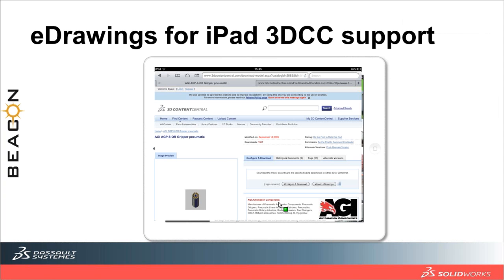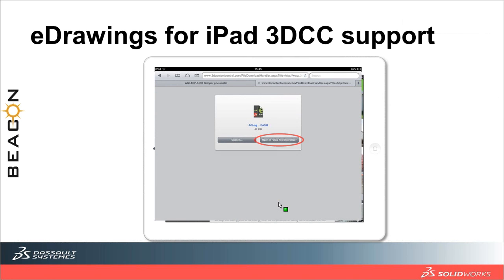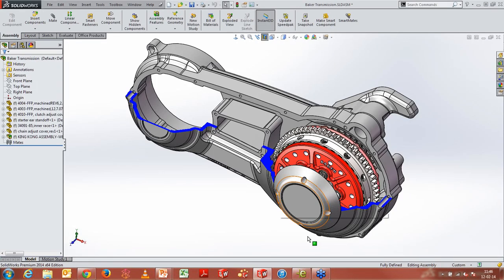Now, one more addition is the eDrawings part. eDrawings is a fantastic tool for communicating your ideas across. eDrawings are supported not only by iPads, they're supported by all the Android tablets as well. The new addition in terms of eDrawings is you can directly download your eDrawings whenever you go to 3D Content Central for downloading different parts, assemblies, or components altogether. Now you have this option of viewing them in eDrawings and then accordingly downloading it. So this is one enhancement that has been made.